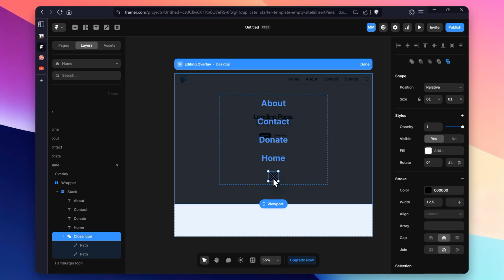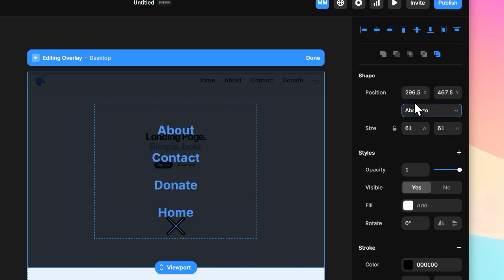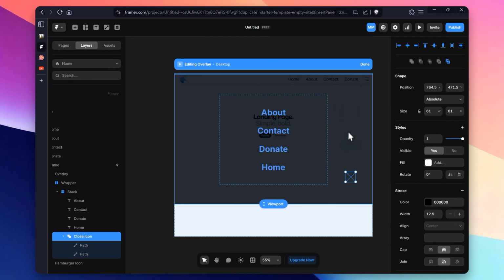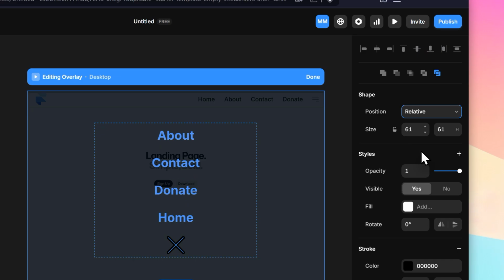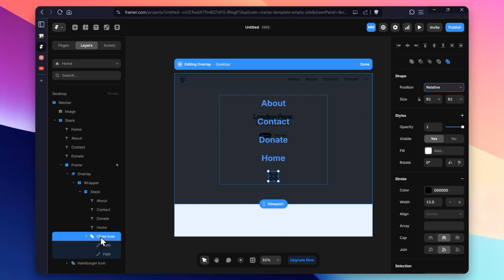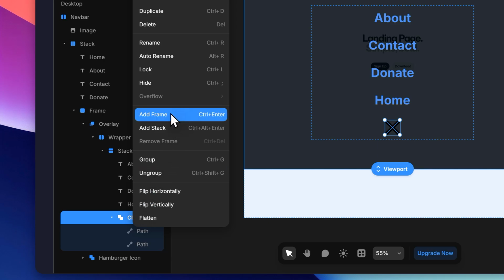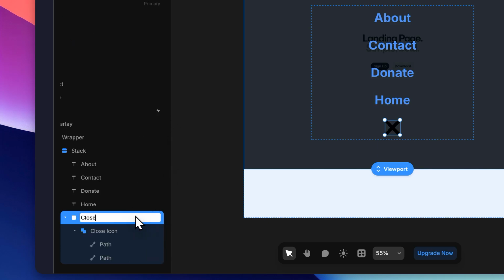If you want, you can also place this close icon on the top right corner. So just simply change the position to absolute and then drag and drop this icon to the top right corner if you want to do that, but I will only paste this at the bottom, so I will keep the position as relative. Then select this close icon and right click on it, then click on add frame, then rename this frame as close icon wrapper.